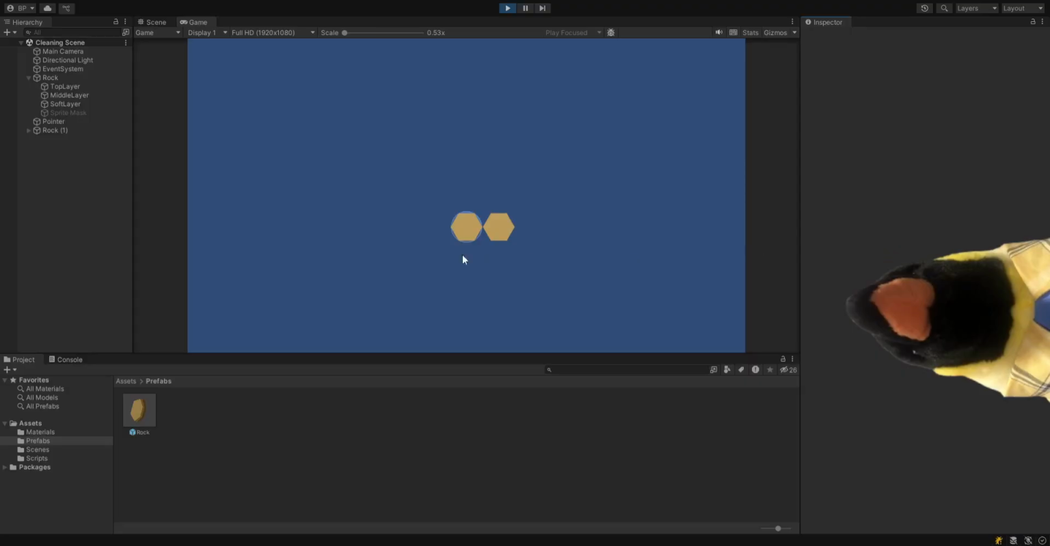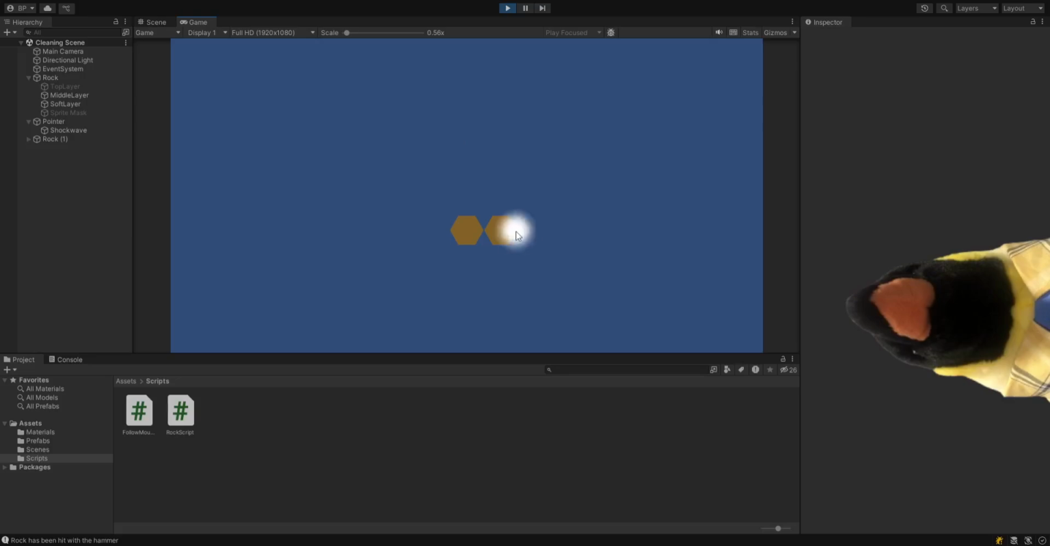Now here's the fun thing. I've implemented the damage mechanics for the rock. Whenever the player clicks the mouse, the collider will move to wherever the player clicks and it will damage the rock. I then used Unity's particle system to create a particle effect for the hammer.